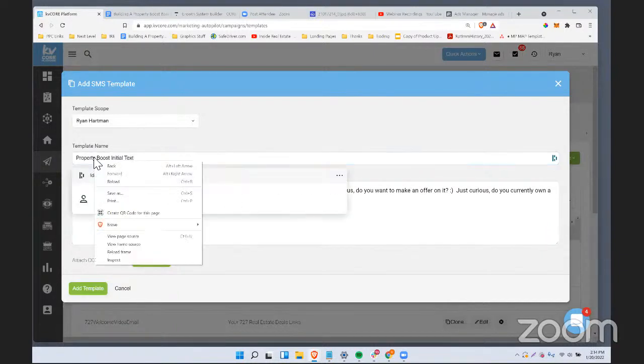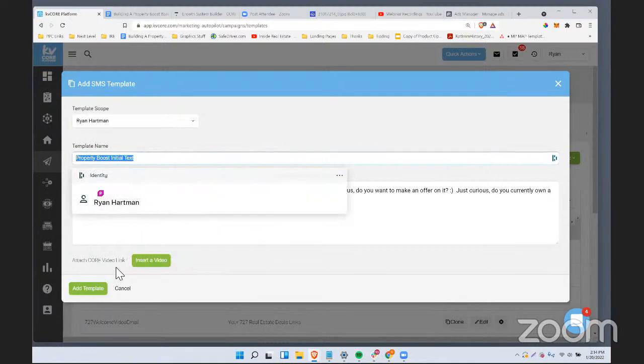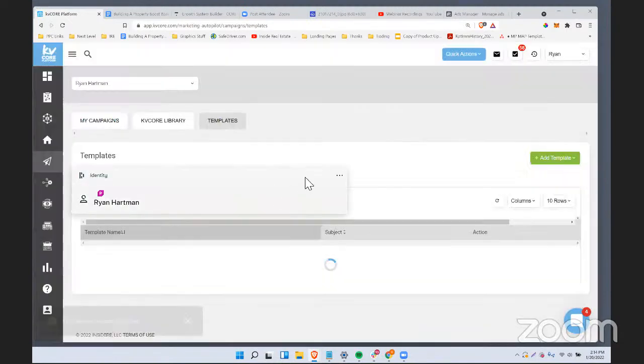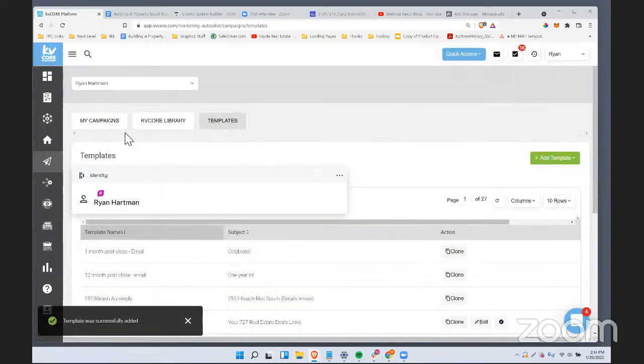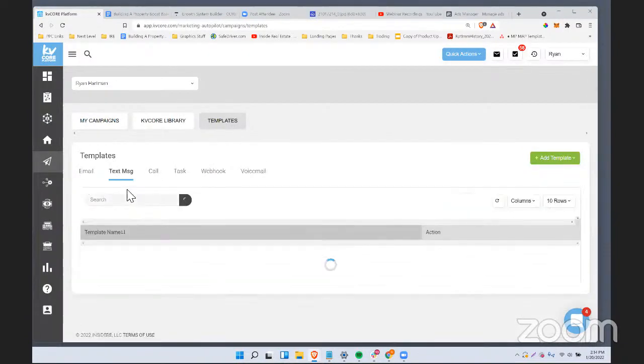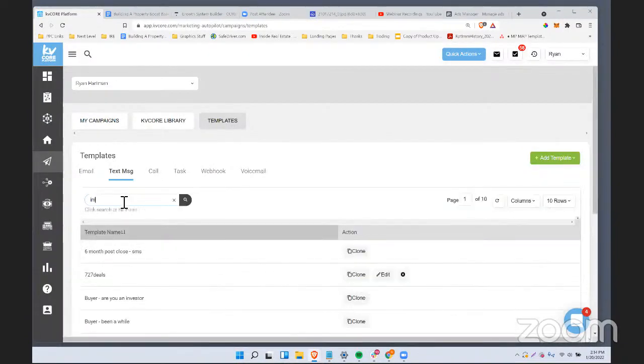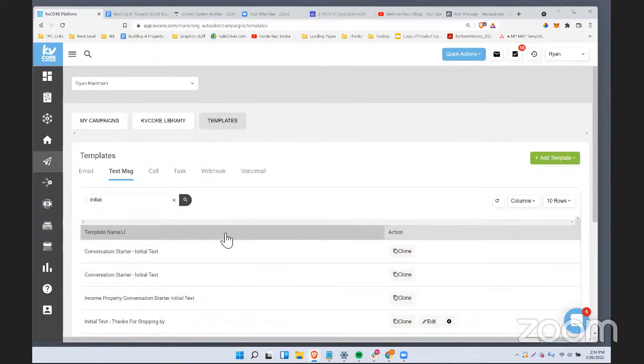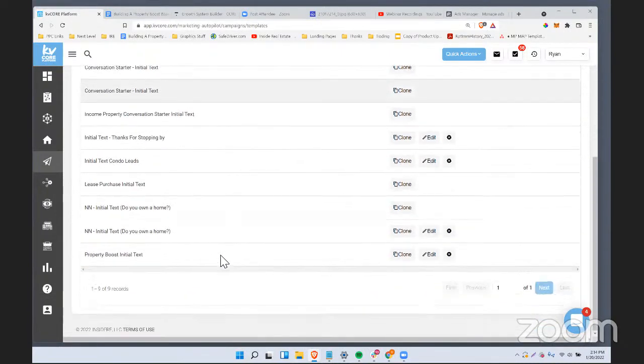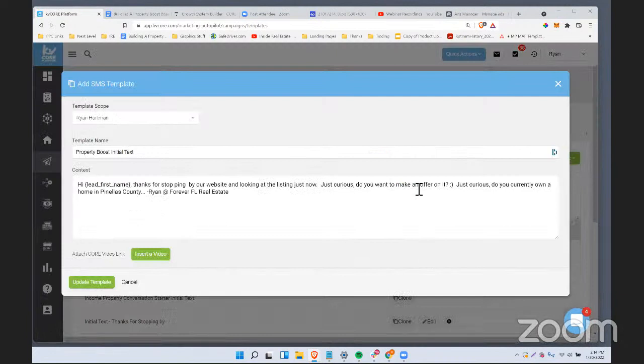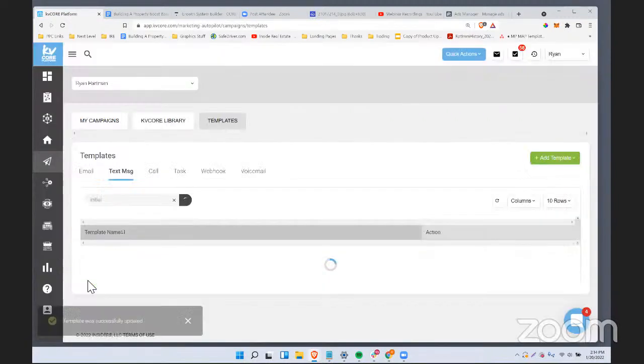I called it Property Boost Initial Text. I need to remember that because I need to go back and add it to the campaign. And I'm now realizing, look at that one more time, guys. Did I leave a mistake in there? Yeah, see, I asked two questions accidentally because I was running my mouth. There we go. Update template.